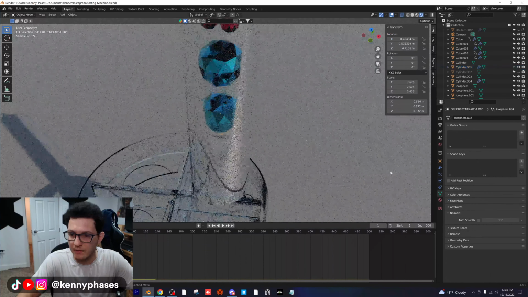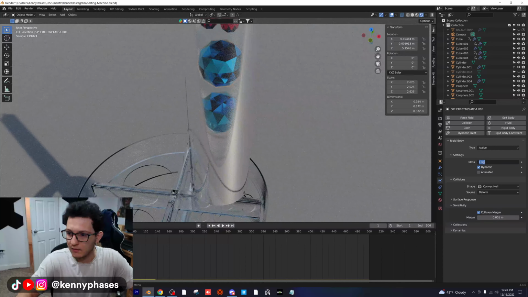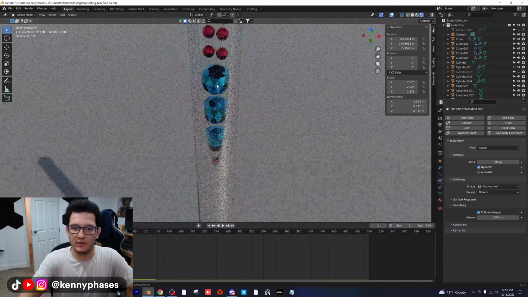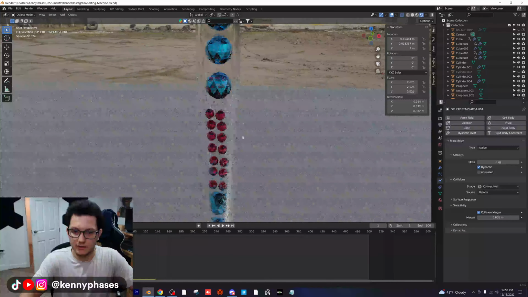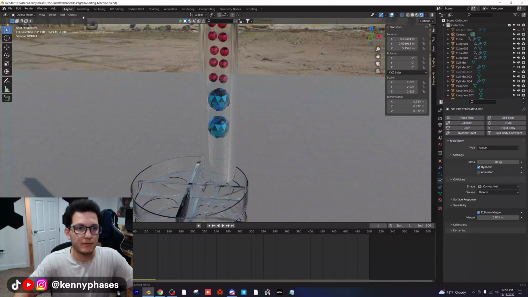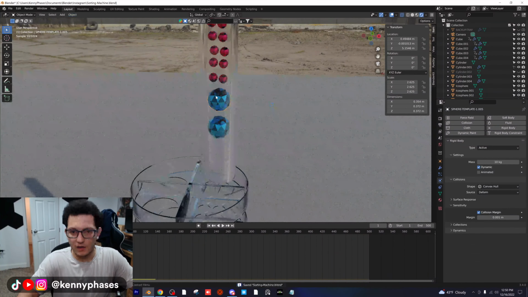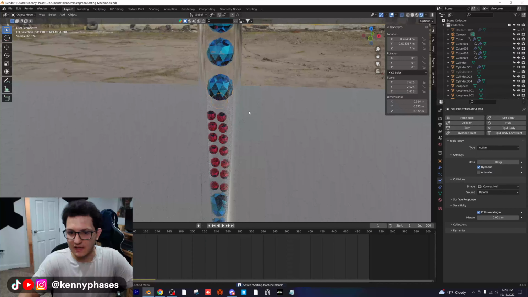The weight right now is 1 kilogram. Let's make them 10. I'm just going to go through and manually do it without copying them. You could copy all the rigid body. Here, I'll copy it for these three. Object, rigid body, copy from active. Cool. And now everything should have a mass of 10 kilograms.